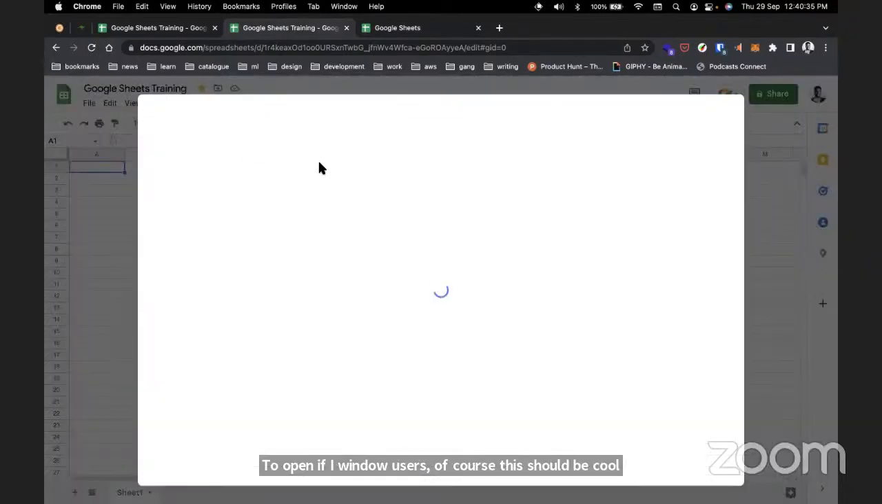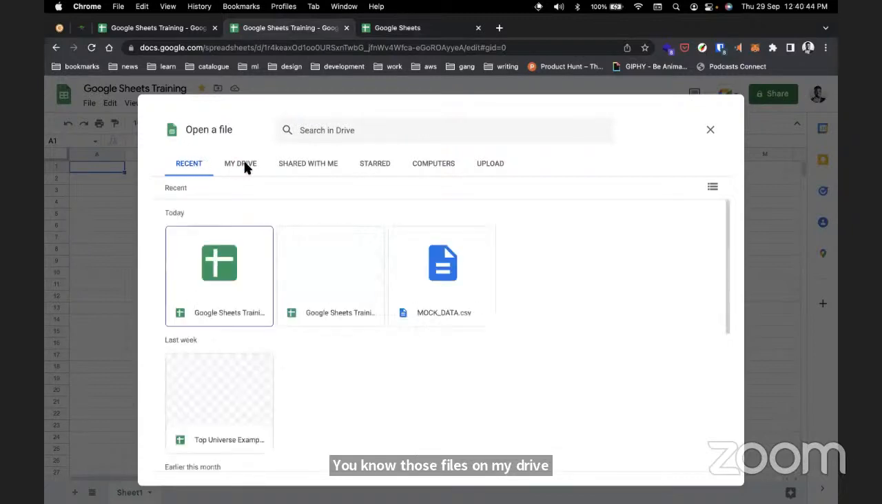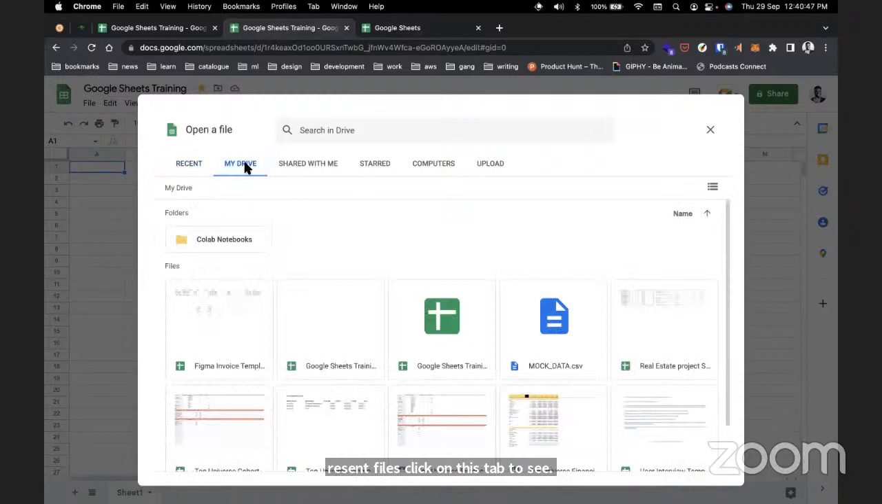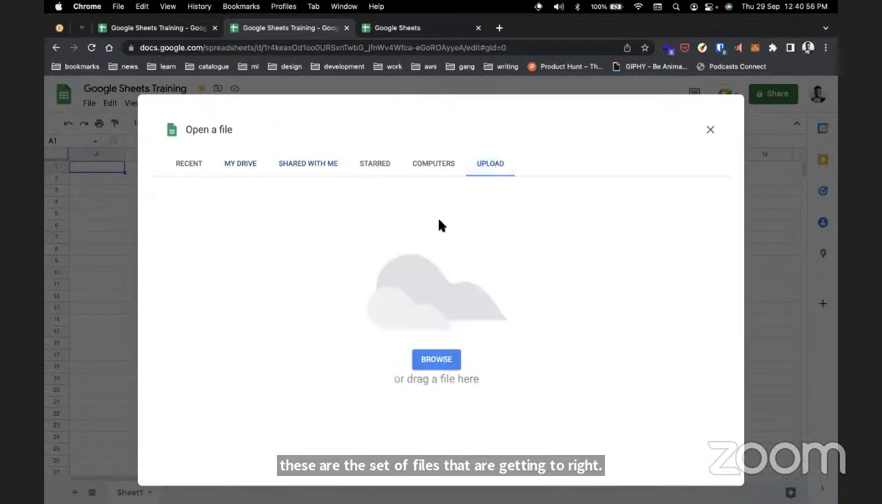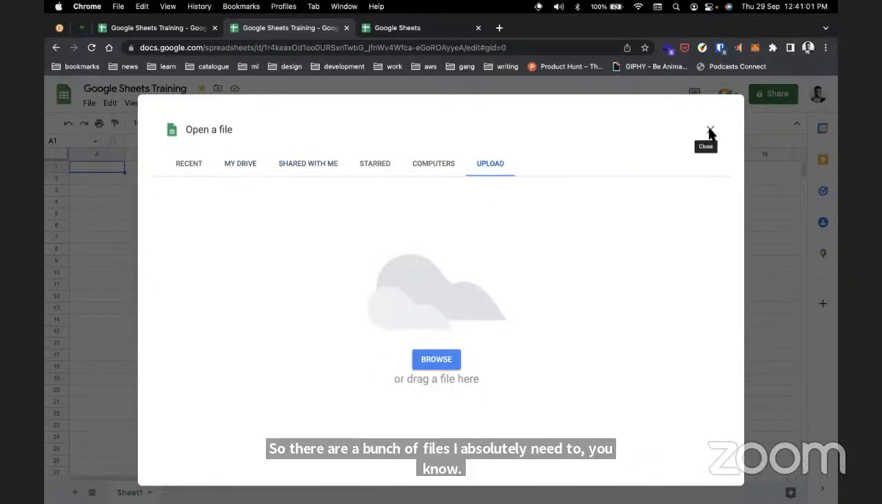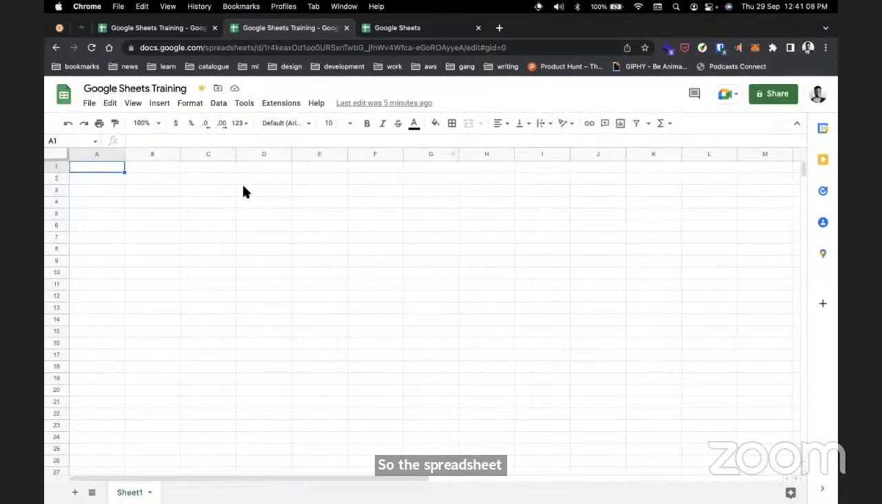So if I click on open, it's going to show me some previous files on my drive, right? And this is showing me the recent files. You can click on this tab to see all the spreadsheet files you have on the drive. And yeah, these are the set of files that are shared with you, right? You could even open a file by uploading it. Maybe you have that file locally on your desktop or on your laptop. You can actually upload that file into the spreadsheet package, and it will load it up on your browser.